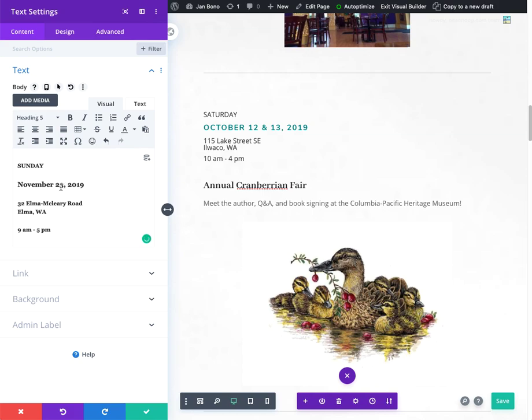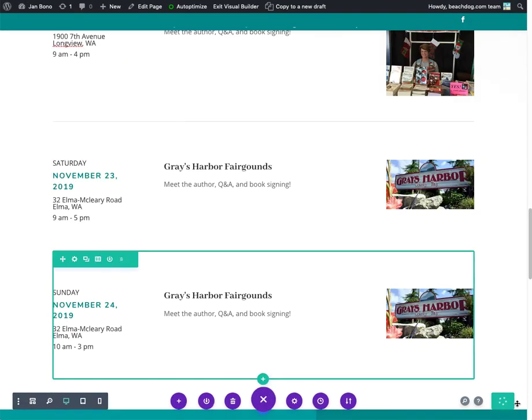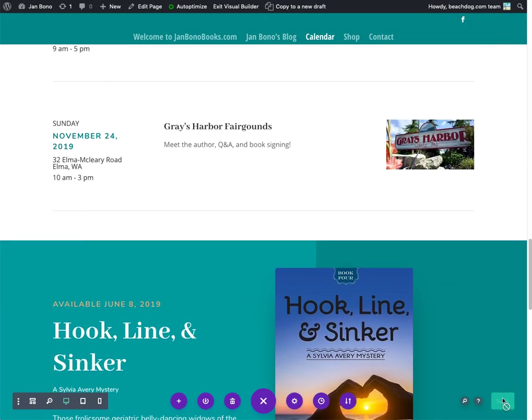We are on Sunday, the 24th, and we have different hours, 10 to 3. Save that. And click the save down here to push it to the World Wide Web at large.